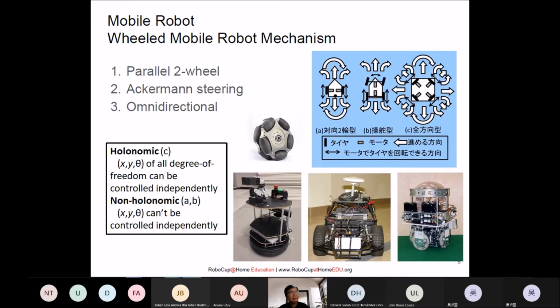Okay, so we have parallel two-wheel, Ackermann steering, and omnidirectional. Omnidirectional is like this, which means it can move in any direction. Ackermann steering is similar to your bicycle or passenger car, where you have a steering wheel in front and a driving wheel behind. The front wheel will determine your steering direction, which is the direction of your robot, and the wheel behind will determine whether you go forward or backward.